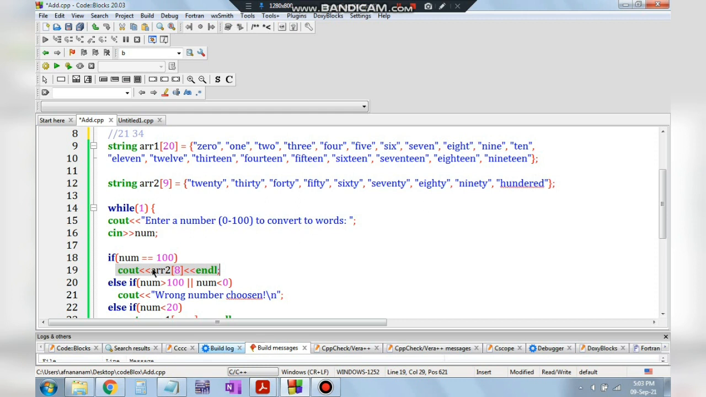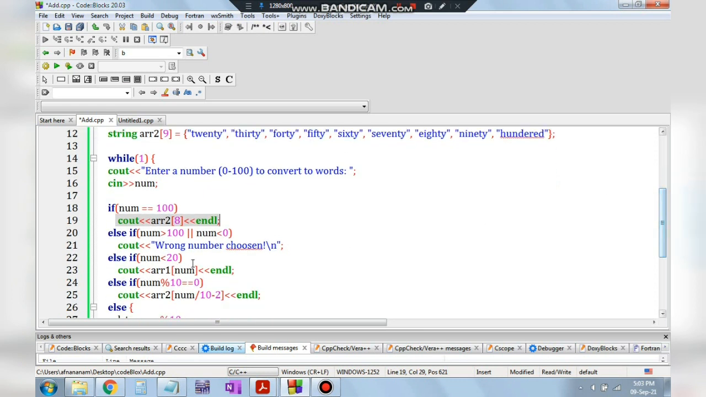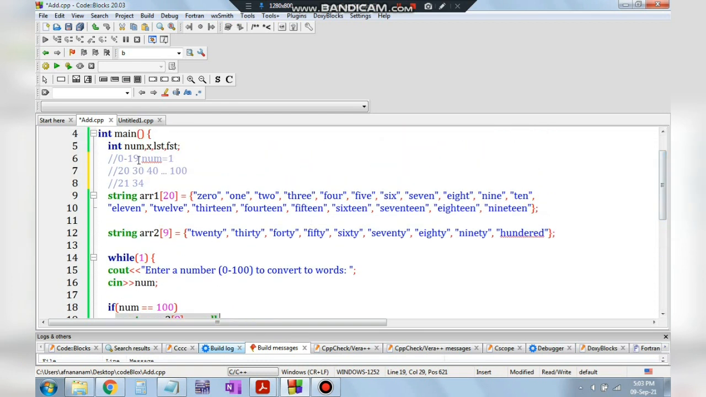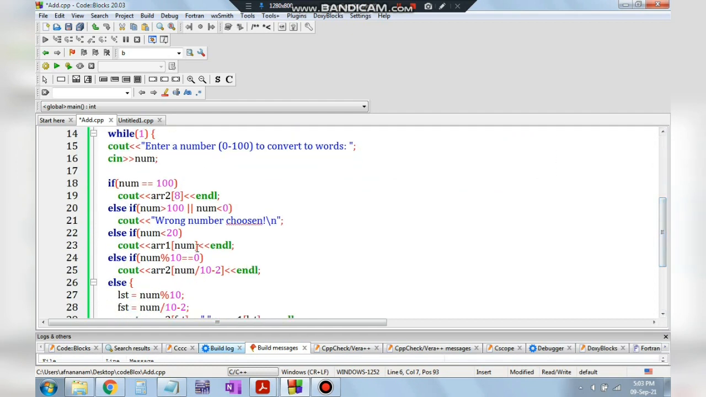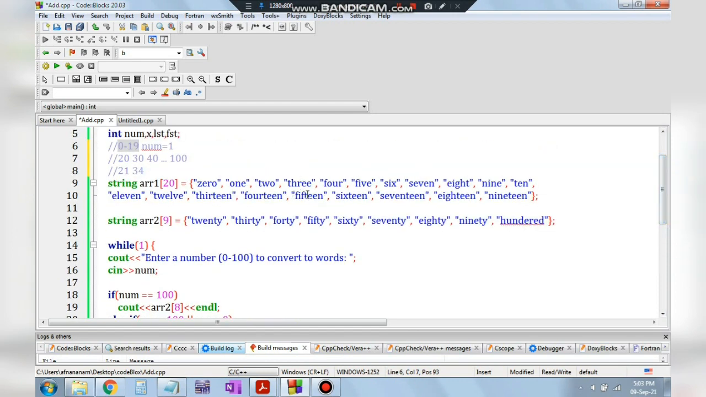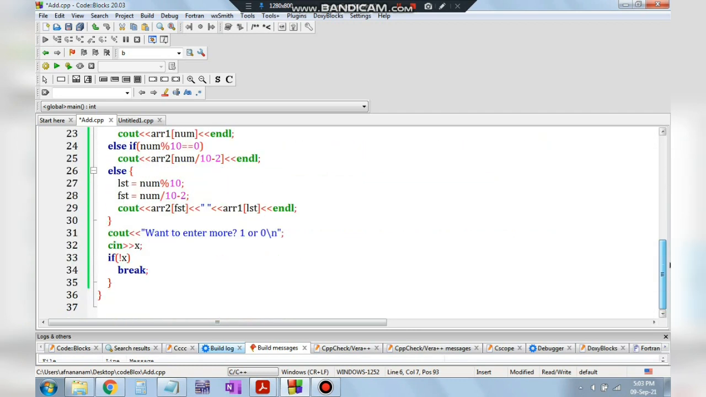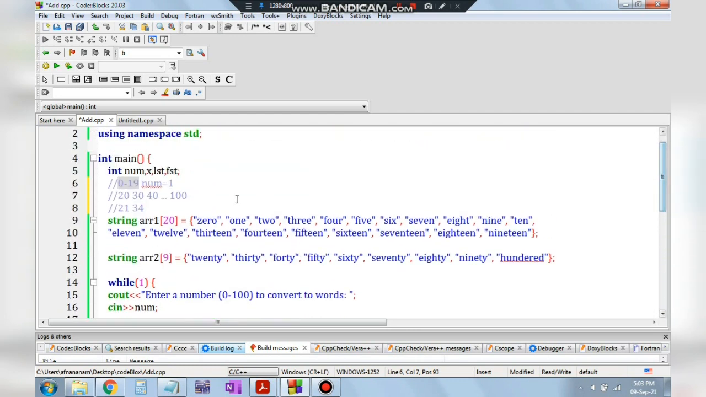Next, if the number is greater than 100 or if the number is less than 0, it will output "wrong number chosen". Next, what is the possibility? We'll check if the number is less than 20. That's the first category. If the number is less than 20, we can output directly array1 of num, so that index will be printed, right? Array1 of num will print whichever index we want. That number's word equivalent is present here.